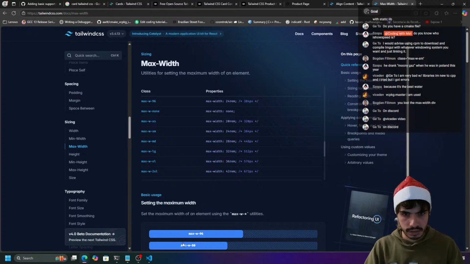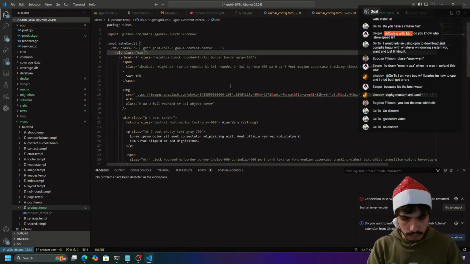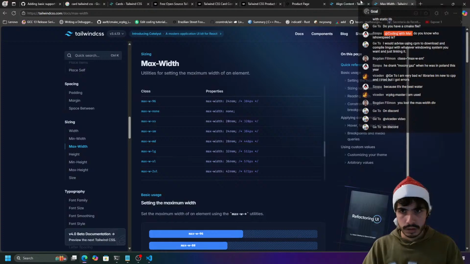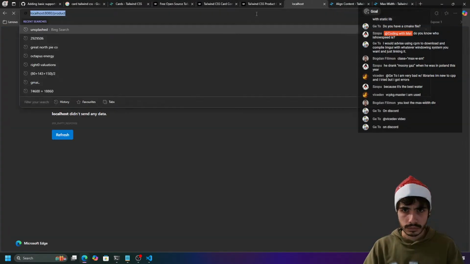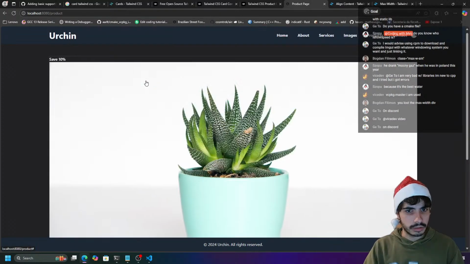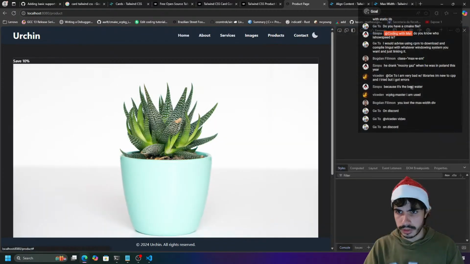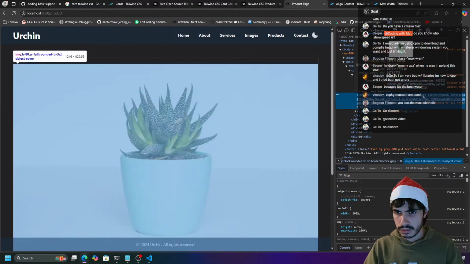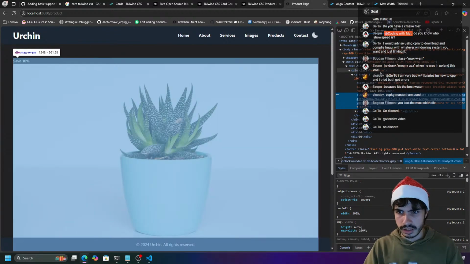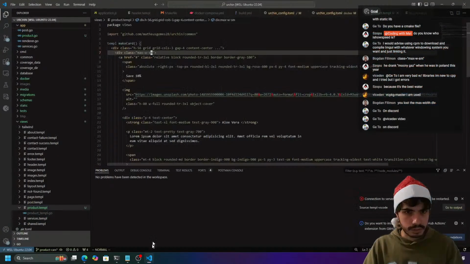Oh, there is a set. There is small here. Okay. Max width small. Is that where I should set it? No, that didn't work. Maybe it's on the big one, I guess. So this div definitely has that. Let's add it to the big one.